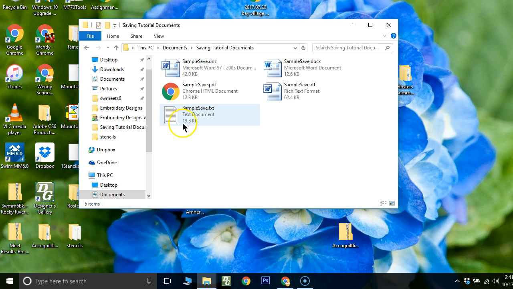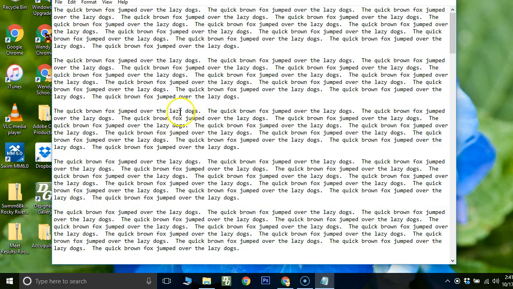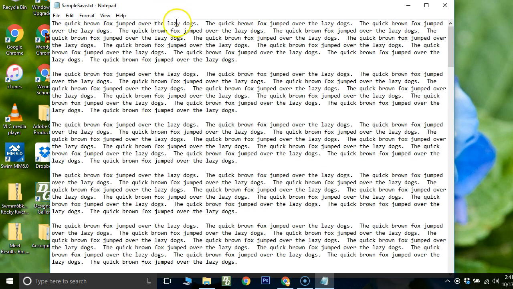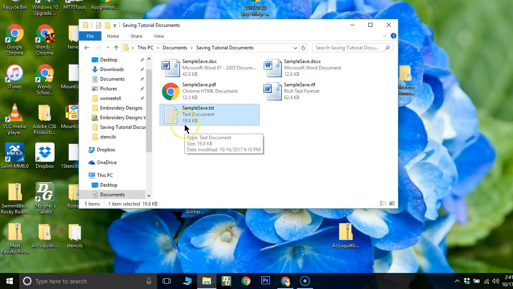It is plain text. The icon shows you that it is associated with Notepad. When we open it, you'll see that it doesn't have any bold, doesn't have any italics, and there are no pictures. There isn't even font or size. It is simply plain text. It's a much smaller file at 19.8 kilobytes. This format would be good if you don't have a word processor available to you at home, but you still want to be able to type your document. You can always bring it into school, open it again later on another computer, and make it look prettier so that you can turn it in.